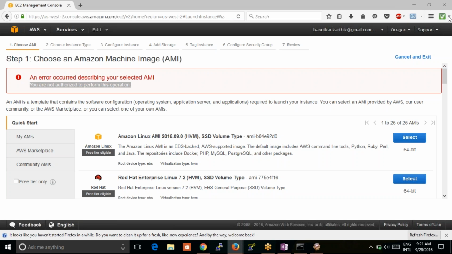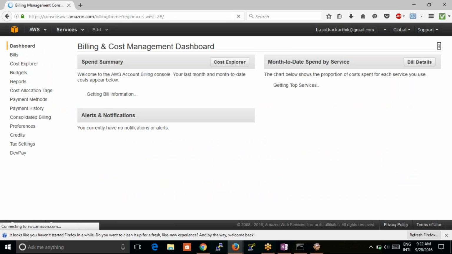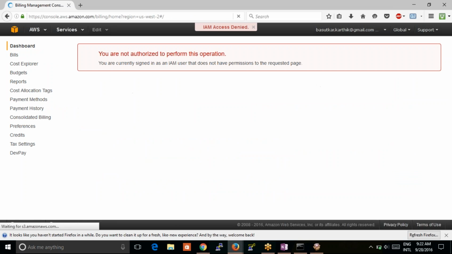So we'll sign out from this user. See, he doesn't even have the permission to see billing and cost management. If you want him to view the cost, I have to enable the permissions to read this for him. You are not authorized to perform this operation. Access denied. Sign out.